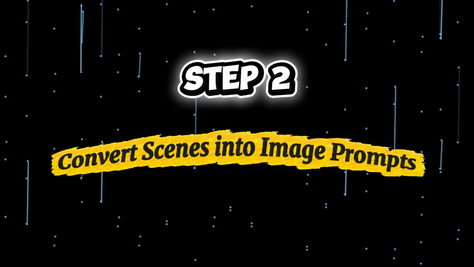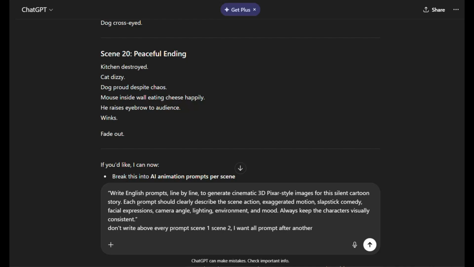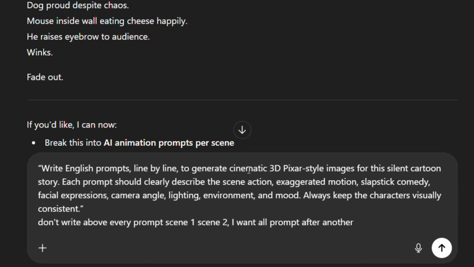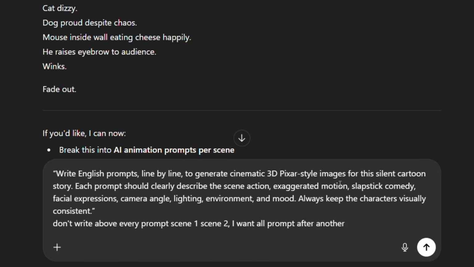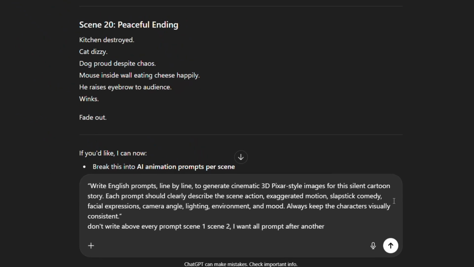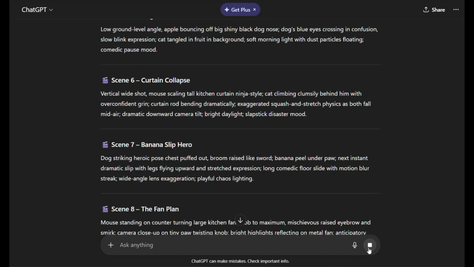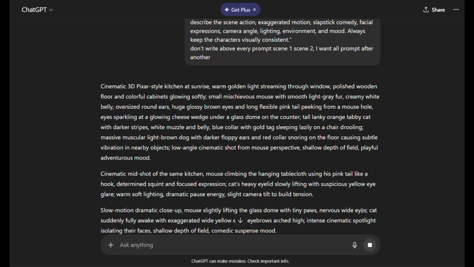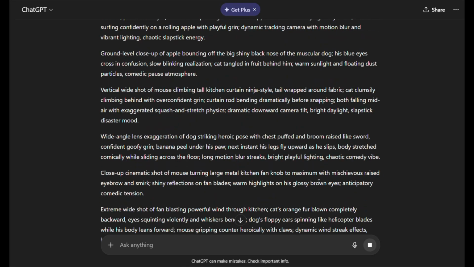Step 2. Convert scenes into image prompts. Now paste this second prompt. Write English prompts line by line to generate cinematic 3D Pixar-style images for this silent cartoon story. Send it. Now you have one prompt per scene ready for image generation.